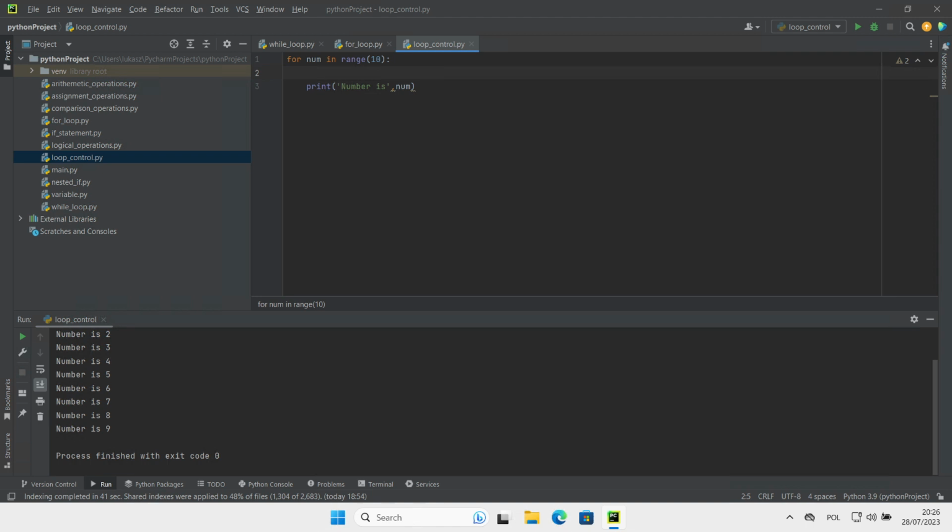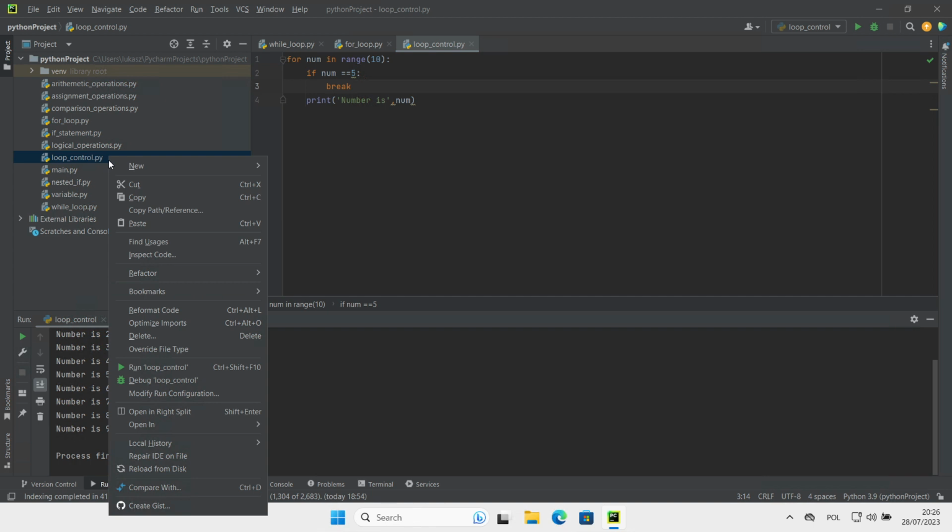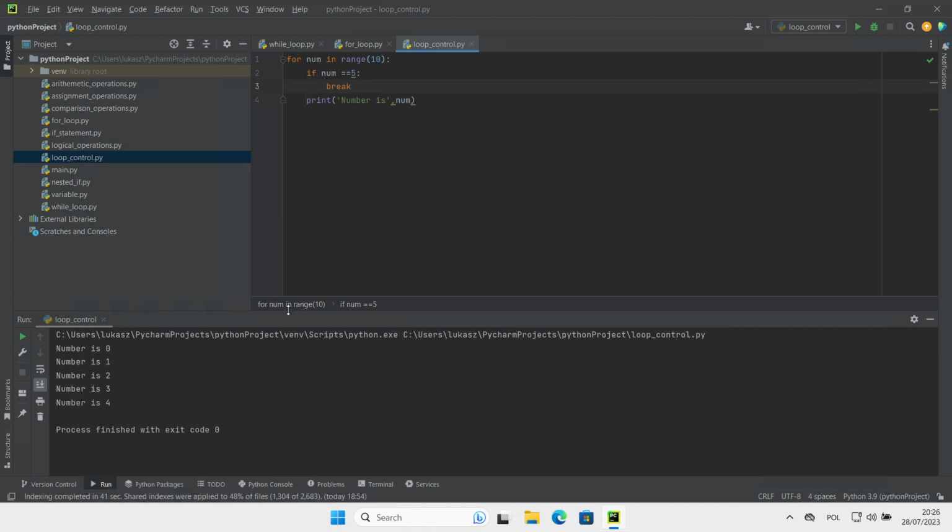So in the second line, I will add another condition: if num equals 5, then break the loop. Let's run our script. Yes, and we can see that the loop is broken where num equals 5.